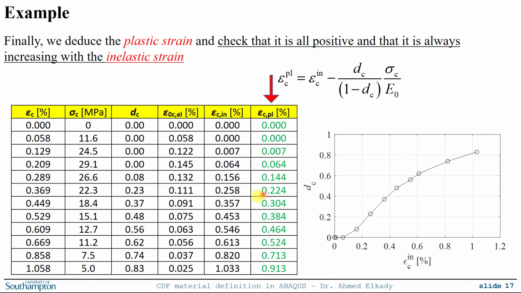Now I will go to ABAQUS, and I will need to provide this data, which is the inelastic strain and the damage parameter. If you plot it, this is how the evolution of the damage parameter looks with respect to the inelastic strain.